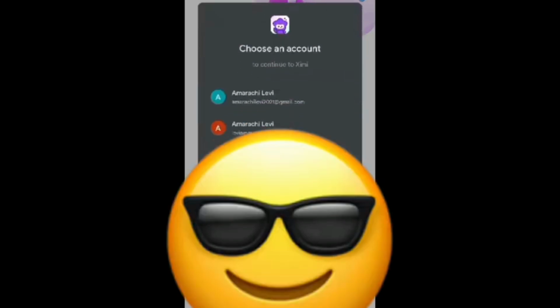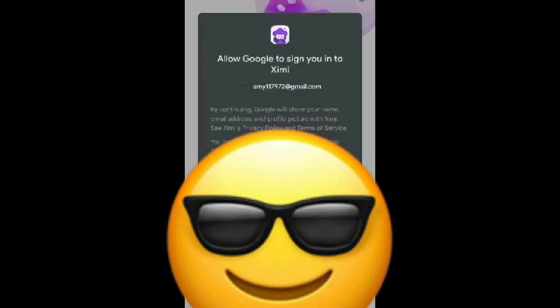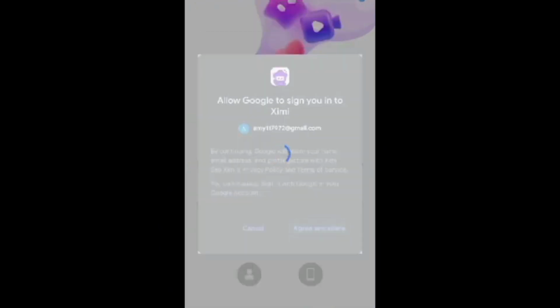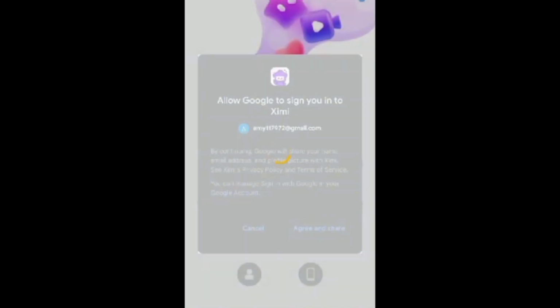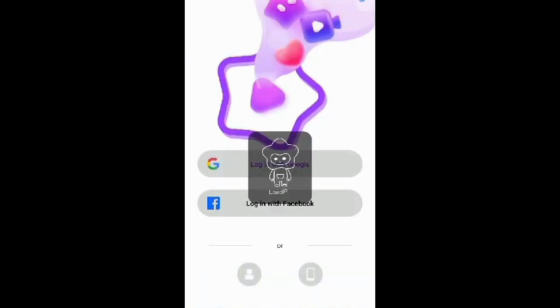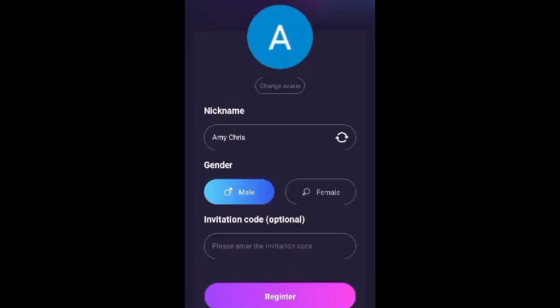You click on Google login. Then you choose the email you want to register with. Let's say I'm registering with this one. You click on agree and share because you want it to share access and then log you in. They will ask you to create a username and choose whether you're a man or a woman. So this is the username I'll be going for.